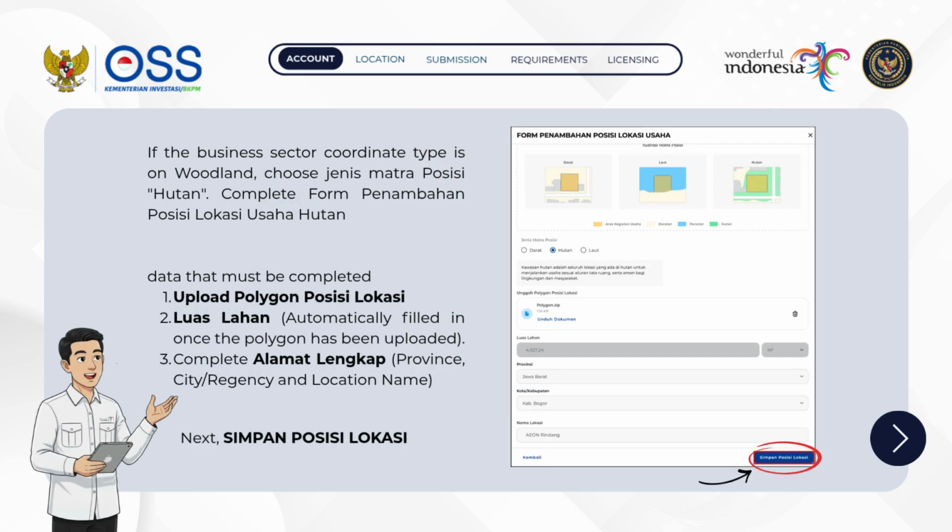If the business sector coordinate type is on the woodland, choose Jenis Matra Posisi, Hutan. Complete the form by uploading the Polygon Posisi Lokasi and Luas Lahan. The land area will be automatically filled in after the polygon is uploaded. Then, complete the Alamat Lengkap, including province, city or regency, district, subdistrict, and postal code. Once all data has been filled in, select Simpan Posisi Lokasi.